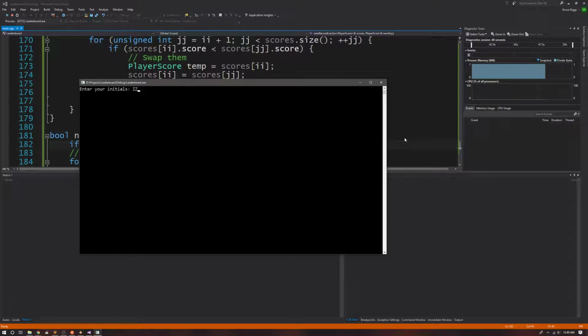So let's see. ZZZ 900. AAA. BBB. Here's the list. ZZZ. AAA. Now, when I add the next guy, it needs to push bar off of the list. So let's do it. Add score. Beer. 101. Bam! Display scores. BBR is now the new 10th place.